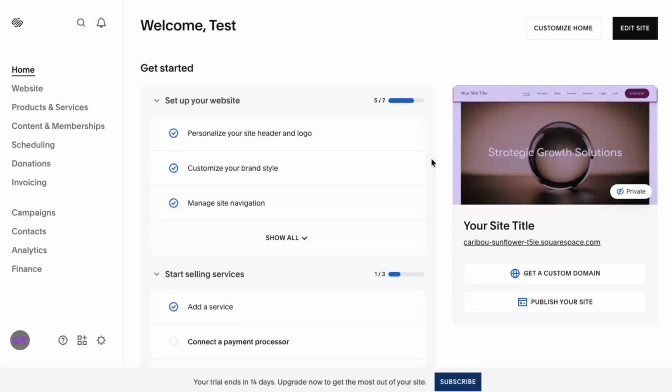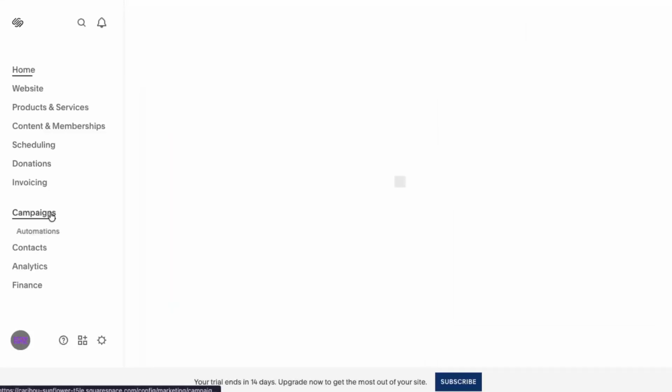First, make sure you're logged into your Squarespace account and you're on the home dashboard for the site you want to work on. This is your main control center, where you manage pages, design, settings, and of course, your marketing tools. From the left-hand menu on your dashboard, look for the option labeled Campaigns. Go ahead and click on Campaigns. This is where Squarespace keeps all of your email marketing features, including newsletters, blasts, and automations.